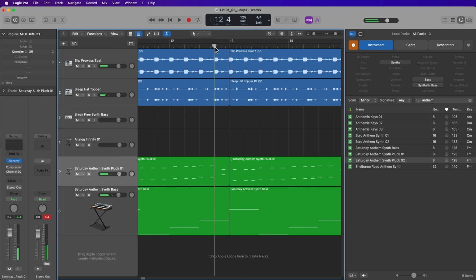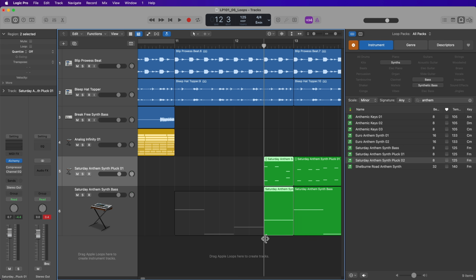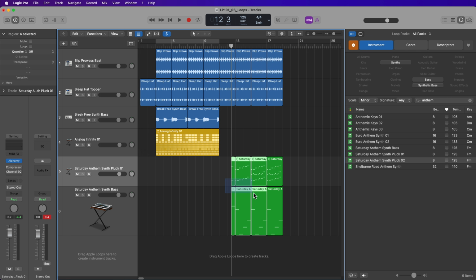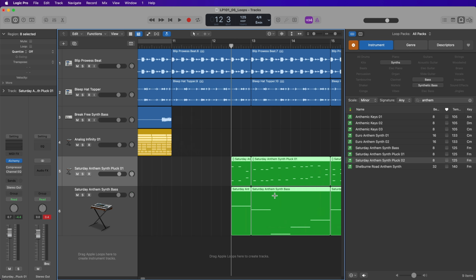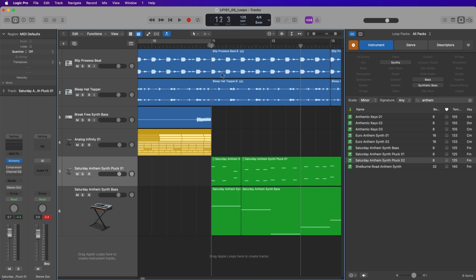So I feel like the last notes in the bass and plucks really should be the starting point of the loop. So what I'm going to do is I'm going to grab these and I'm going to trim these up right there. And then what I'm going to do is pull all of these over to start right on the bar line there at bar 11. Let's see what that sounds like.